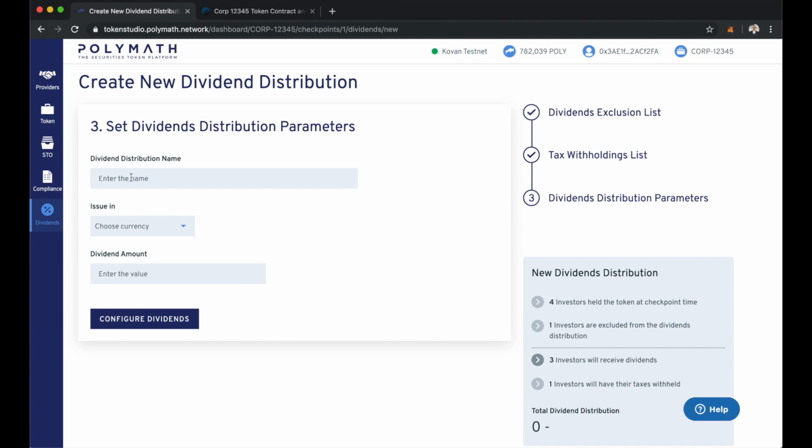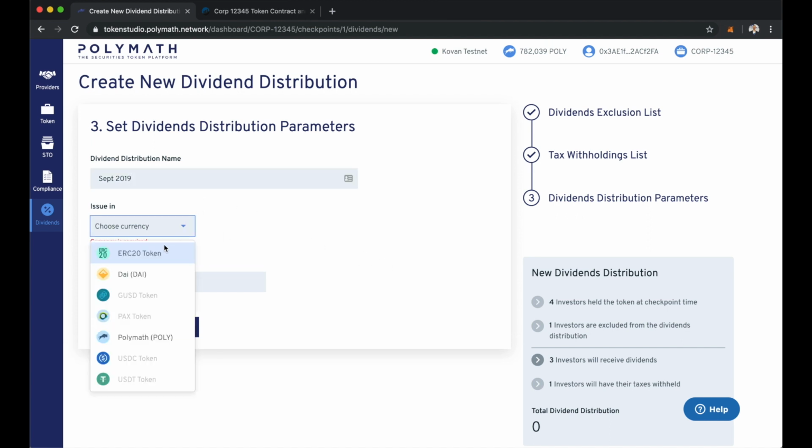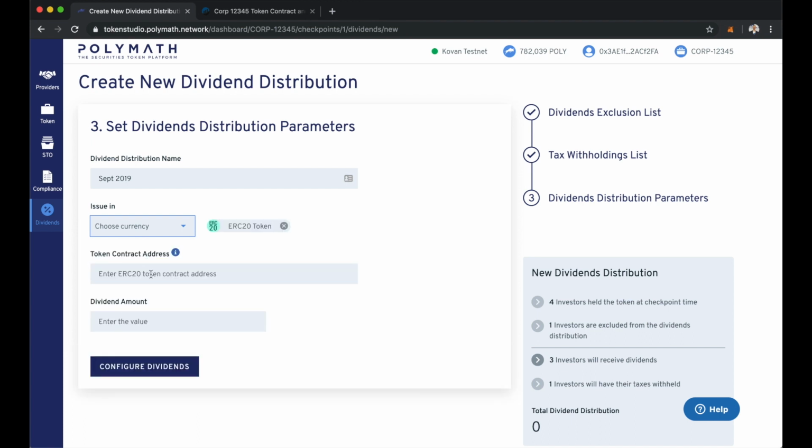We'll set a name for this dividend distribution. I'll call this September 2019, just so you know when I'm sending this dividend distribution out. We can pay out our dividend in any ERC20 token. So you would just paste the contract address of the token in there. So you could actually pay out dividends in your own security token if you were so inclined.